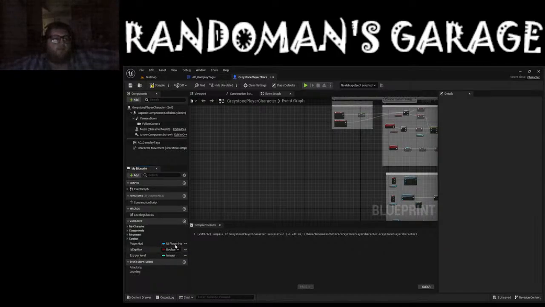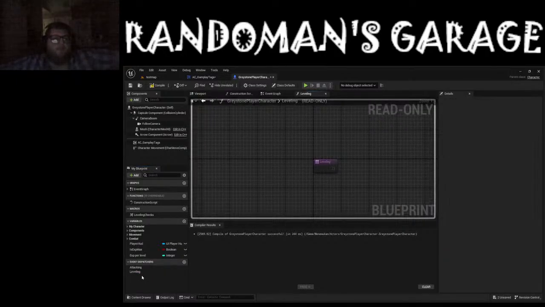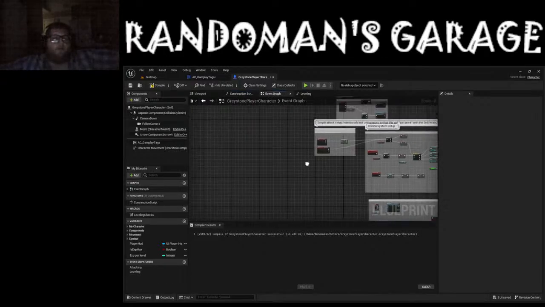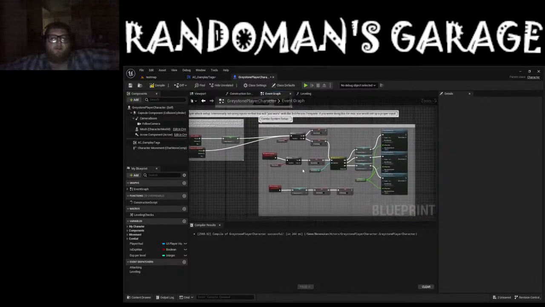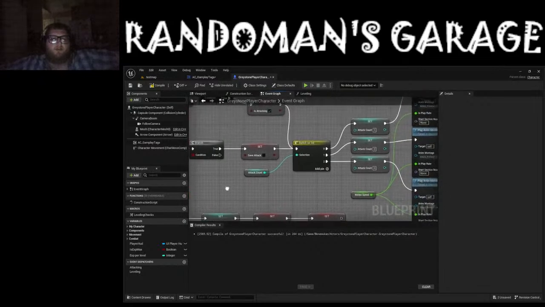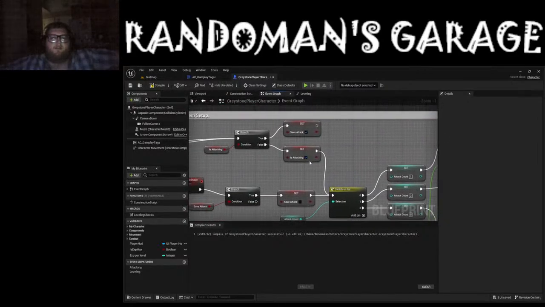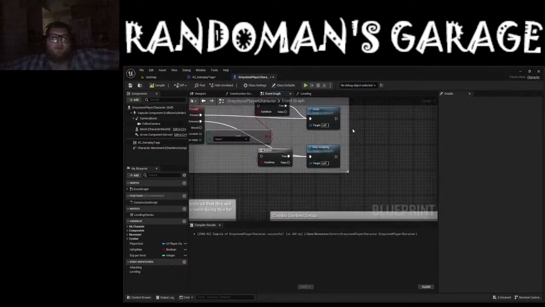Experience max, speed level, and event dispatcher for leveling. Already made, because I was doing some stuff with it earlier. I can see this is how we're attacking. I can kind of show you my damage and attack stuff.